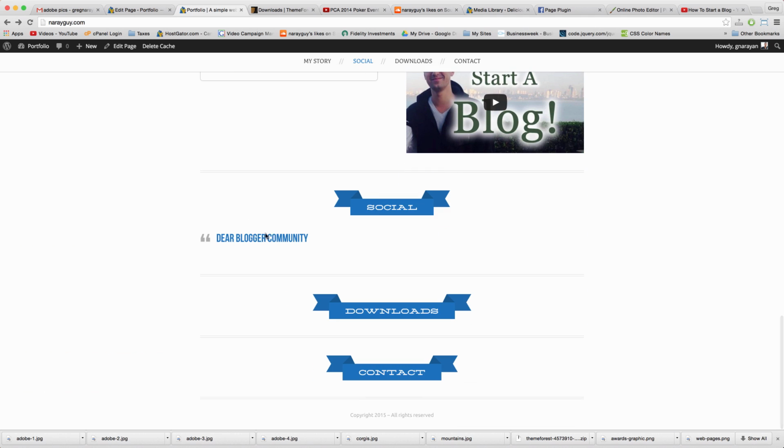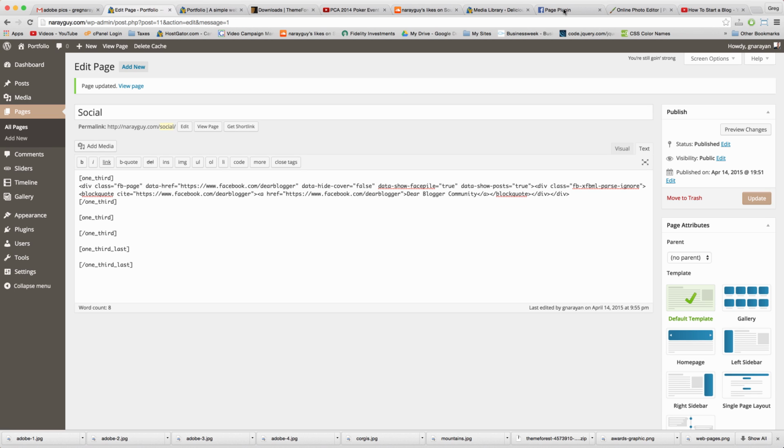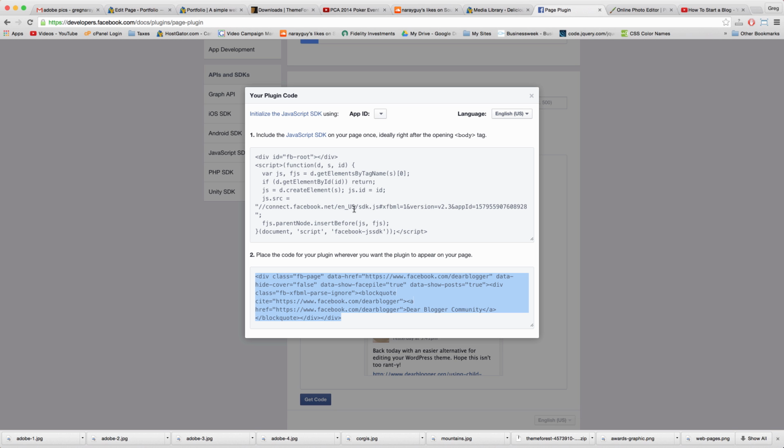Let's click on social, and all we get is just a link to Facebook, so that's kind of weird. And that is because we didn't install the entire plugin yet. We have to install this part too. And that's the big change Facebook made. They make us install 2 pieces of plugin or widget code.